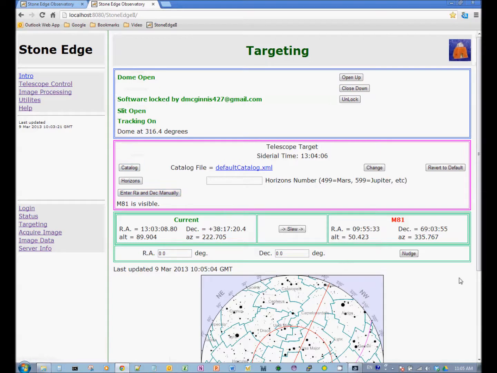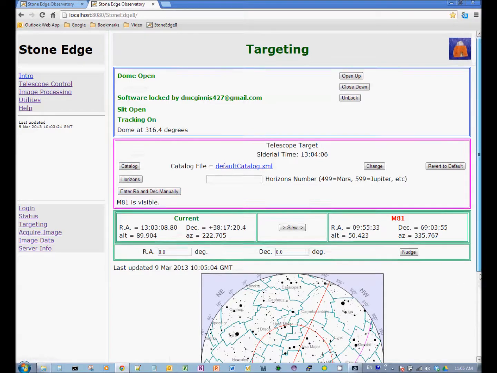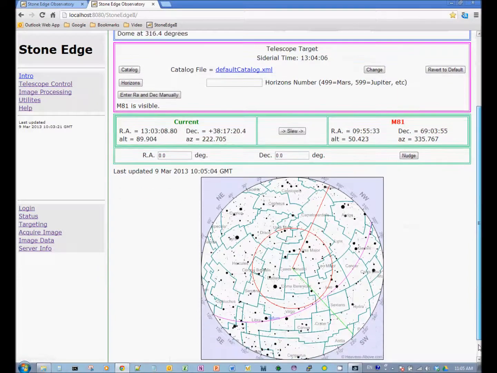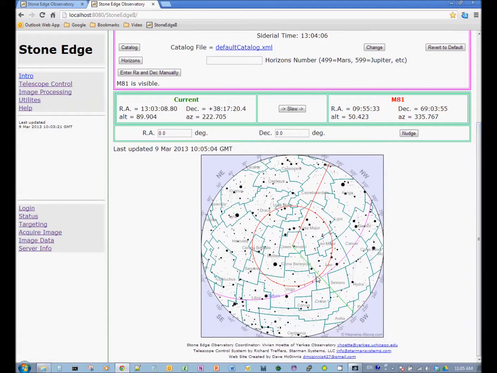And you will see that it picked M81 as the target. It's in red. It'll show you on the screen where it needs to go with the telescope, with the red azimuth and the red altitude of where the target is. The green is where the telescope is currently pointed, which is straight up. So you can see how far the telescope has to move.